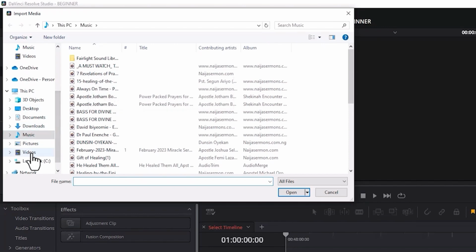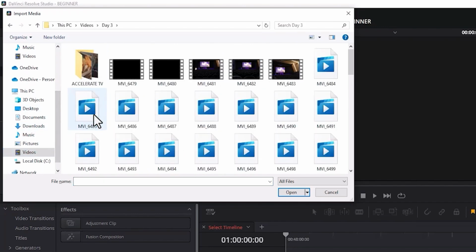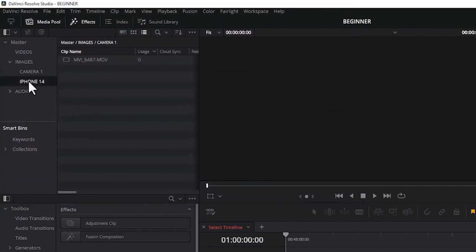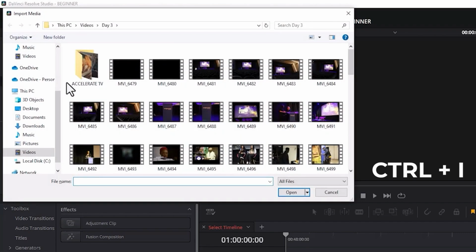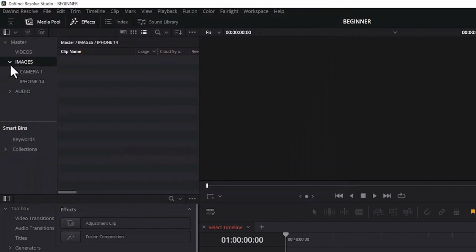So I could just go to videos now and just go and select a video that was shot with my camera. This video is from an event that I shot in France, and hit open and hit my iPhone over here. Now, if I select the camera 1, you see the video over here. Now you can go over to iPhone 14 and hit Ctrl+I and scroll back to where you have videos with your iPhone 14. I'm going to deselect all of this. So basically, this is another way to import and organize clips in DaVinci Resolve into folders and subfolders.